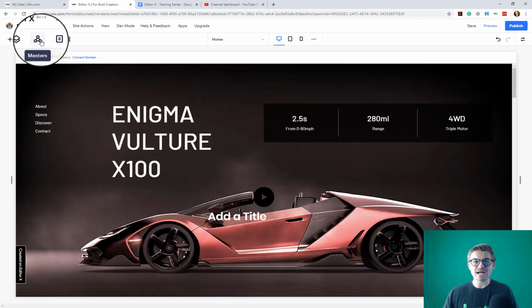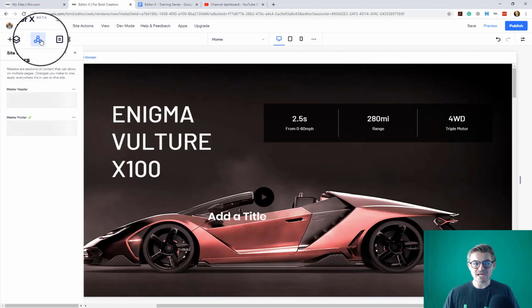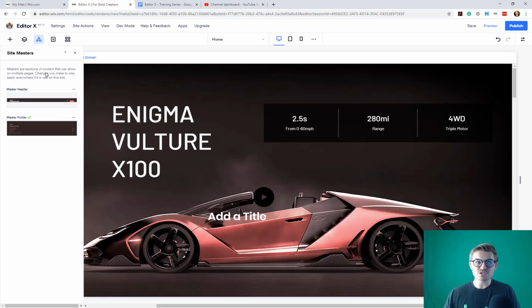Following layers, you're going to want to get familiar with this really cool new tool called Masters. And Masters can be accessed right here. If you click Masters, you can see there's a little description. Masters are selections of content that can show on multiple pages. Changes you make to one apply everywhere it's used on the site. So traditionally, headers and footers are going to be masters.